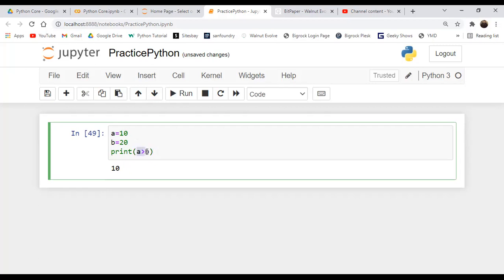If this condition is true, if this expression is true, A is greater than B. A is 10, and 10 is greater than 20? No. So the condition is false. Then it will return false. Okay, so if I say A is less than B, now the expression is true, then it will return true. Is it clear?